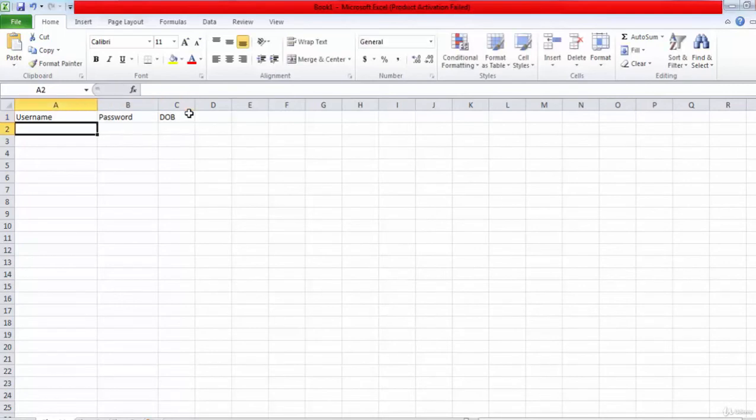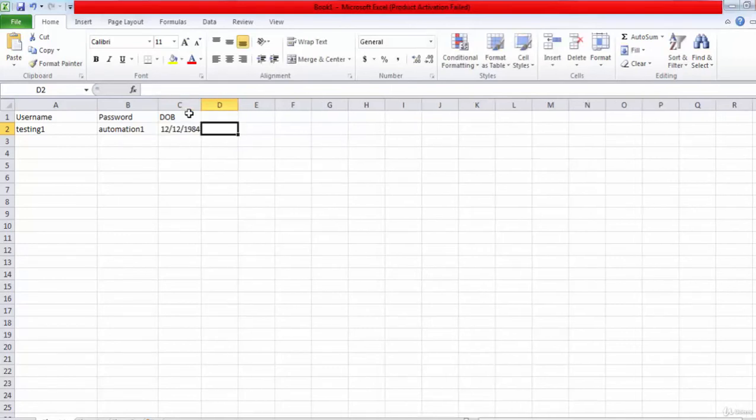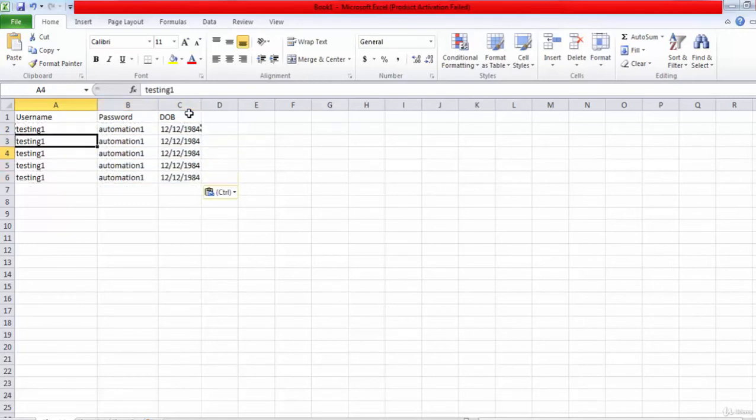So I can give like I'm giving the username like testing1, I'm giving the password like automation1, DOB I'm giving like 12/12/1984. You can give any. So in the same way we can maintain our test data. As of now I'm just doing the copy paste and updating wherever required. So here automation 2, and then I'm coming to automation 3, then I'm coming to automation 4, testing 4 and automation 4, and then testing 5 and automation 5.